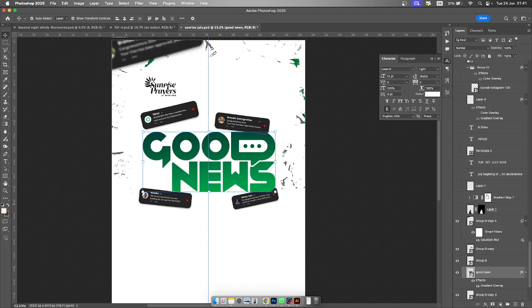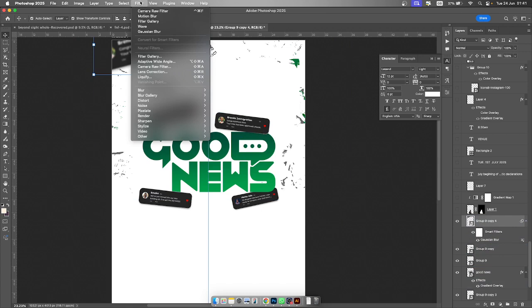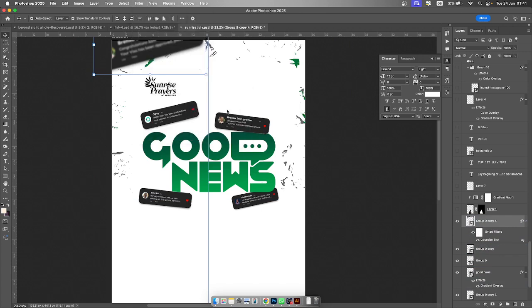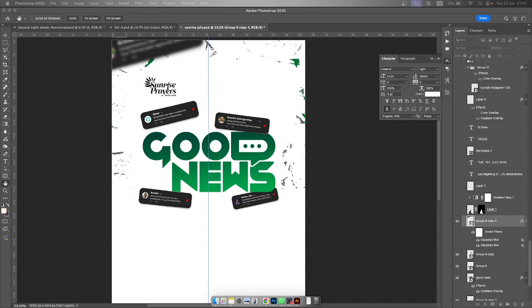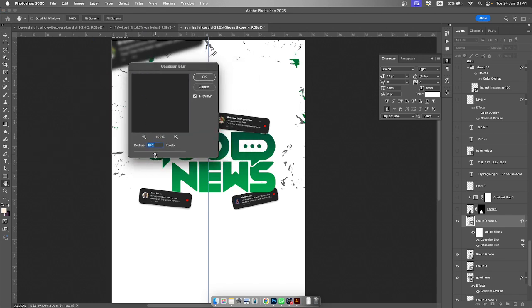Right on top here, I just have a copy of this particular one, so I just flipped it and added a Gaussian blur effect. How do you do a Gaussian blur? Click on whatever you want to add Gaussian blur to, come to Filter, then come down to Blur, another Blur, Gaussian Blur. Then you choose how blurry you want it to be.